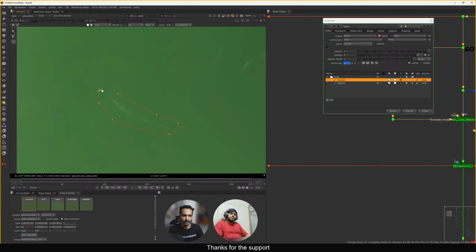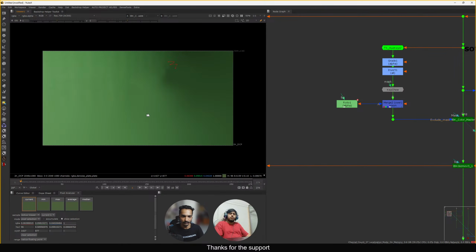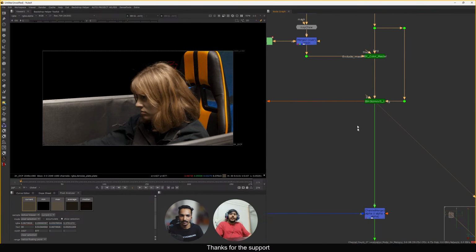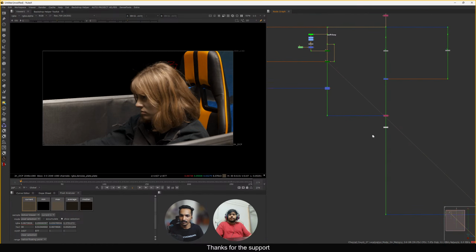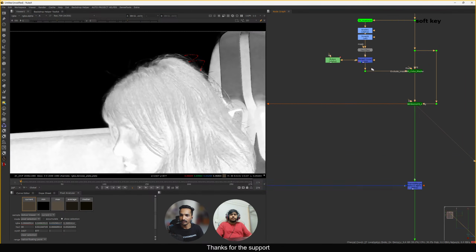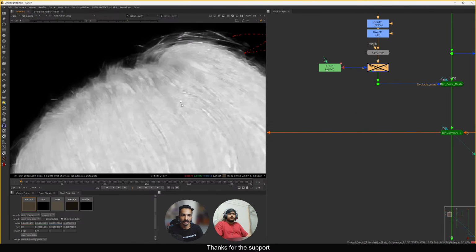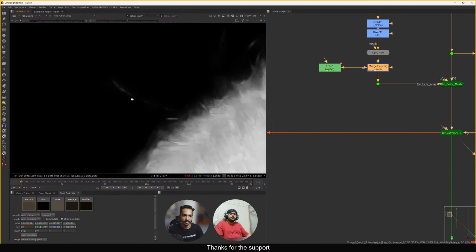So for this one also we can do it like this and it's gone. And for this one also I can do it like this, and it's gone. We have to do a garbage roto, but a tight one. Now we have this alpha. If I disable this thing, you can see how much hair we recover here. See this one also.